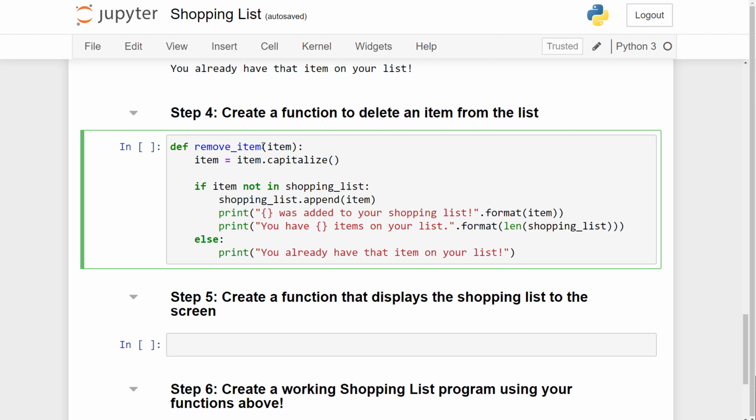Now, the first thing I'm going to do is change the method that we're calling on the shopping_list. So I'm going to change the append method to be the remove method. And if I now read it, it says if item is not in shopping list, then remove the item from the shopping list. But if it's not in the shopping list, then we can't remove it. So I also need to delete the not keyword. So I should have if item is in the shopping list, then use the remove method to remove the item from that list.